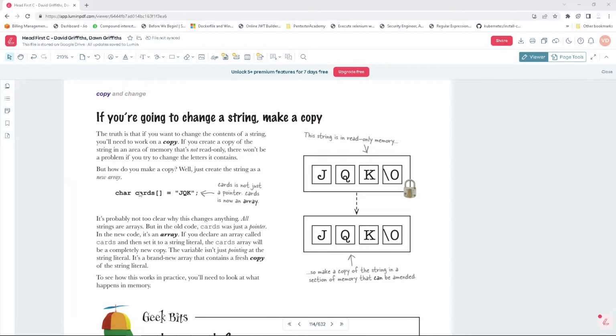Well, just put the string in a new array. So this can be changed. Cards is not just a pointer. Cards is now an array. So it is not a pointer now, it is an array. So we have to understand that. We cannot change a string literal, but we can change an array of characters.